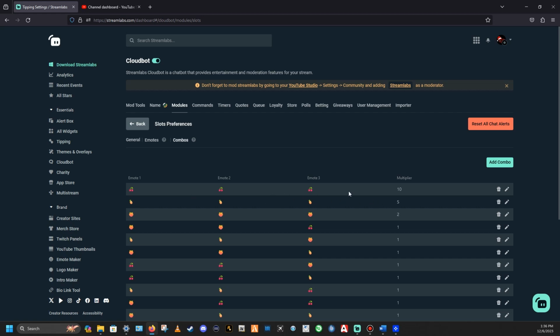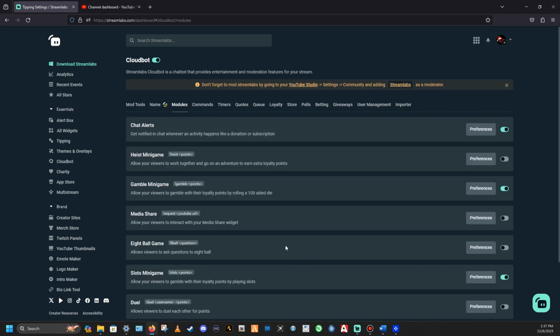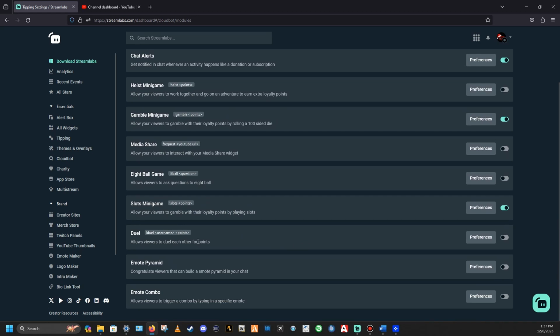Okay, you can add those how you want to. You can change the emote. You can use whatever you want. Okay, your emotes, as long as the emotes are in YouTube or in Streamlabs, basically the same ones you have access to on your phone, you can use them in here. Okay, so that is your slots minigame. And then duel. I don't have duel.